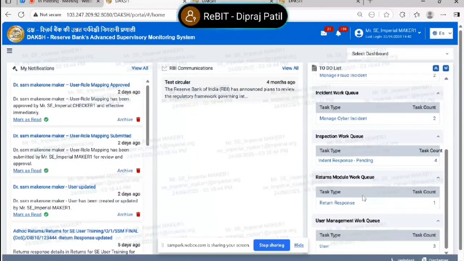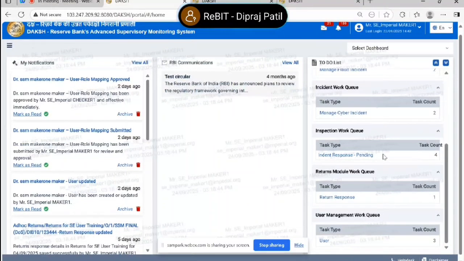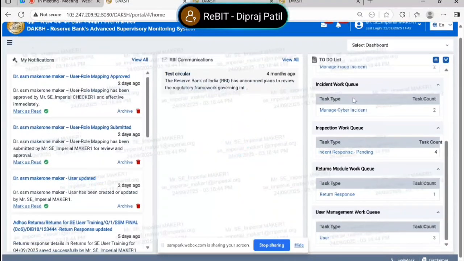Whenever an ad hoc return form is published for your entity, as an AC Returns maker user, you will receive a notification in My Notification panel, and you will also receive a task in your to-do list under the Returns module work queue. Once a return form is published by the RBI officer, you will receive a notification in the My Notification section, and also a task in the Returns module work queue.